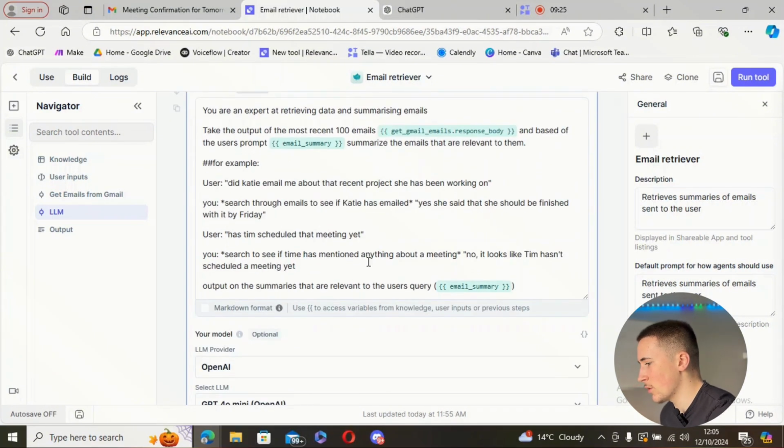And then I've just put a couple more examples. This time if the LLM can't find what the user is looking for, so has Tim scheduled that meeting yet? It's going to search through the emails to see if Tim's mentioned anything about a meeting.